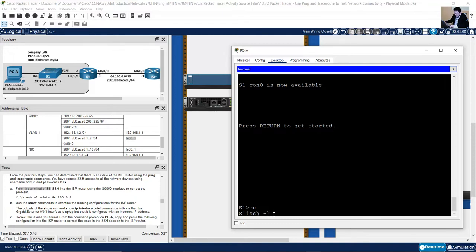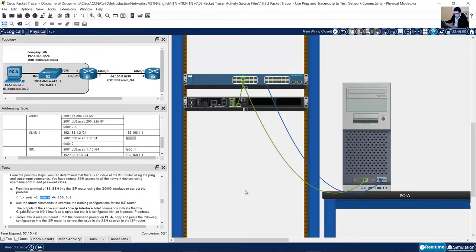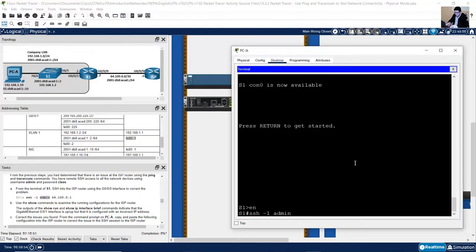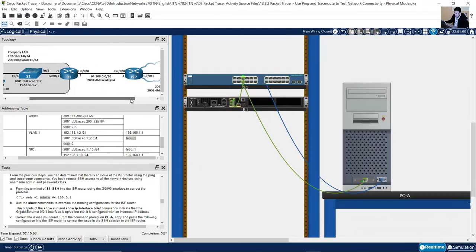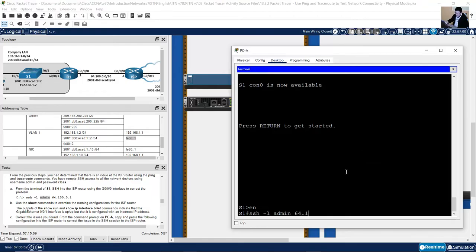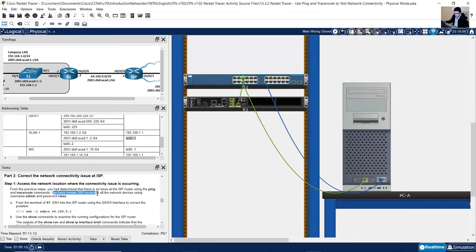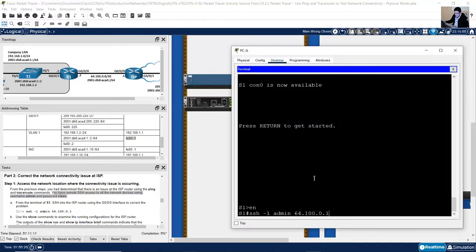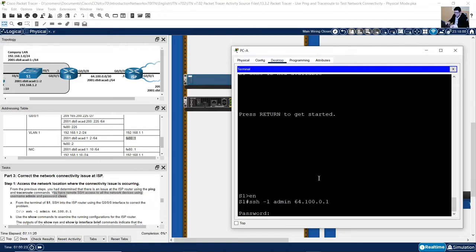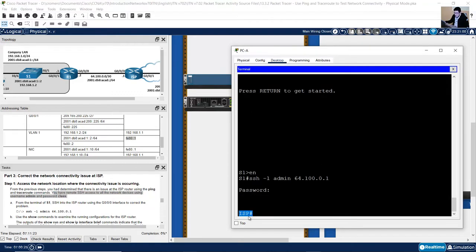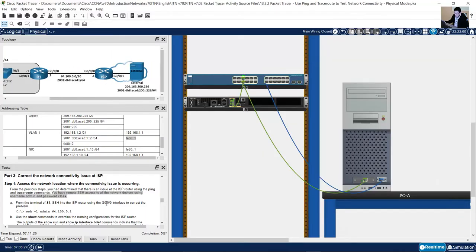SSH option -l, not 1, is L. The username is admin. And the IP address of gigabit 0/0/0 on ISP is 64.100.0.1. You have remote SSH access to all the network devices using username admin and password class. You press Enter, password is class. Now you are on the ISP router.